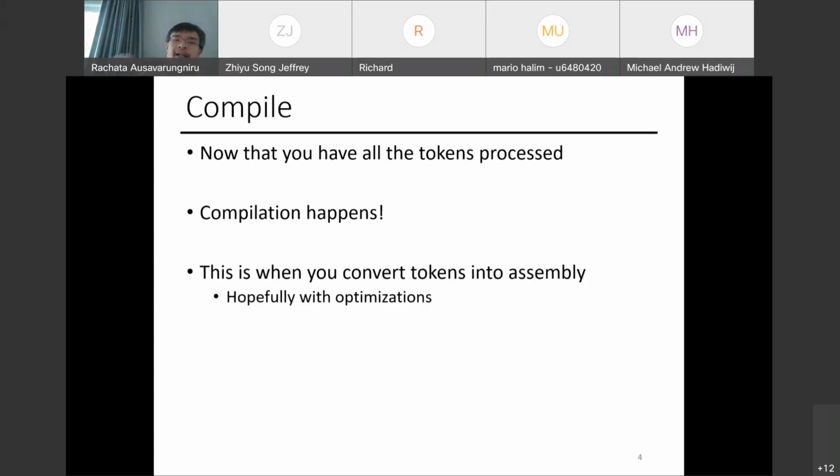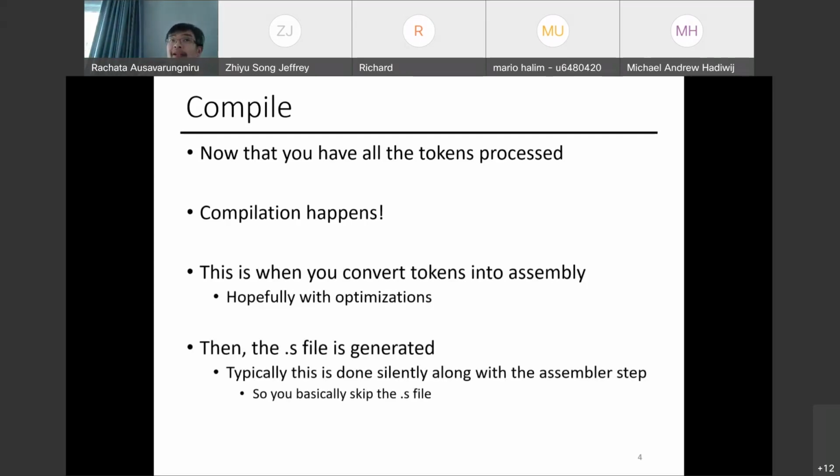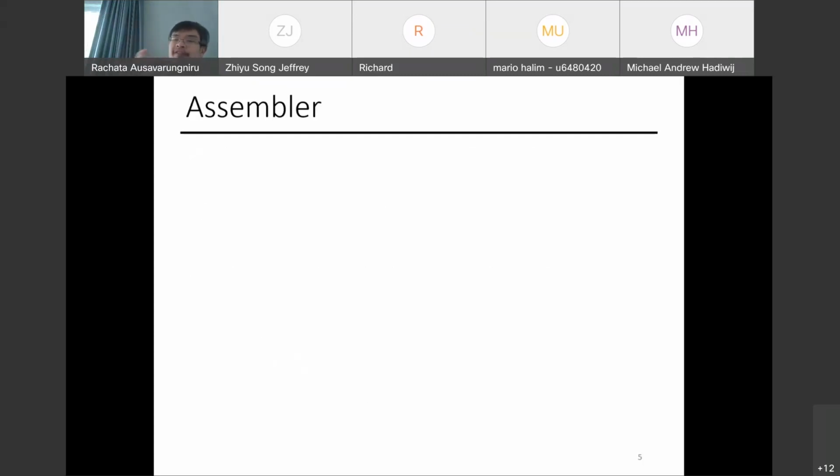And then you basically have the assembly. The assembly, in most cases, is the .s file. It'll be generated, typically silently, and you feed it to the assembler, which would give you the binary, but the compilation process gives you assembly. Once you have the assembly code, right, the next step is the assembler comes in and puts things together. This is kind of like the inverse of assignment 3 part B.